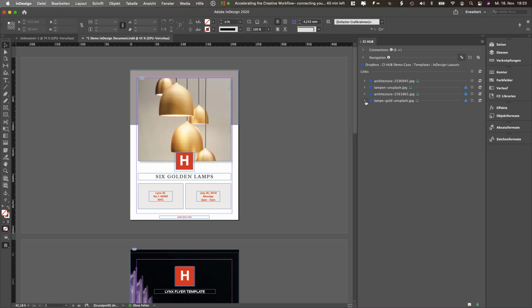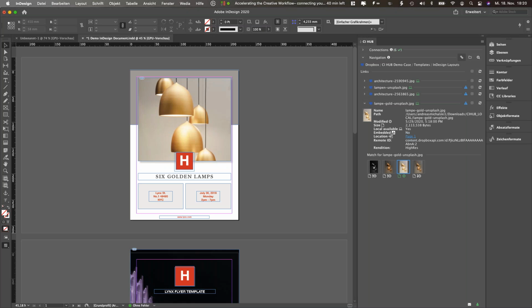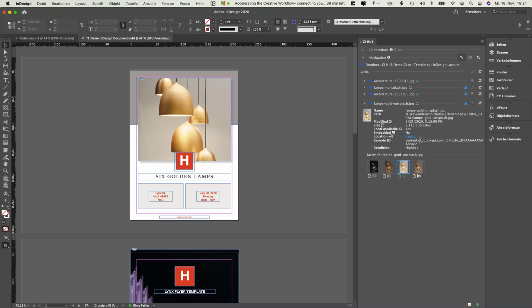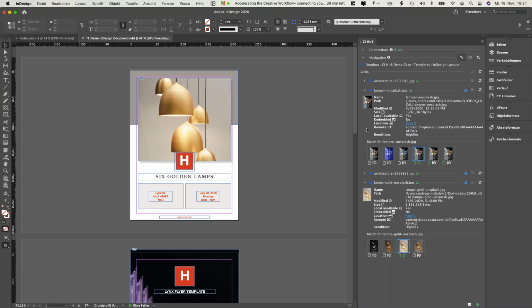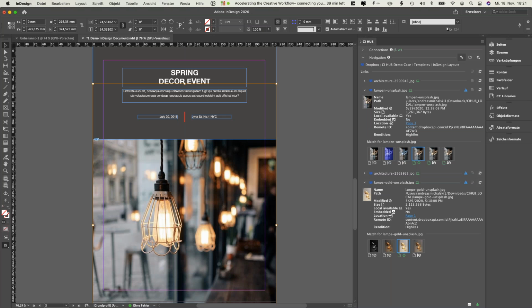And you get a lot of detailed information about that asset. You get the information where it is. You get the remote ID, or URL it's called. You get the information where that image is, which makes it very handy. If you have a large document and you don't know where that image is, you just click on the page and you immediately jump to that page.